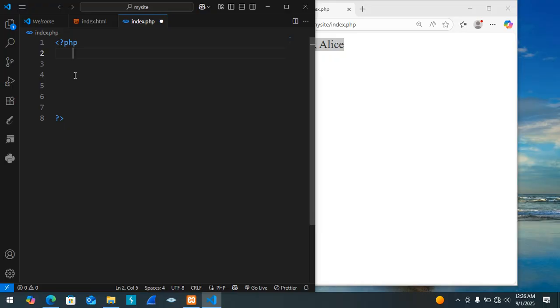To delete a cookie, you set its expiration date to a past time. This removes it from the browser, and it will no longer be accessible via the $_COOKIE.